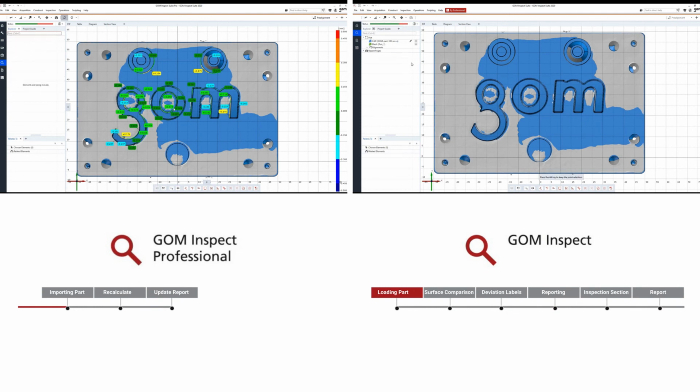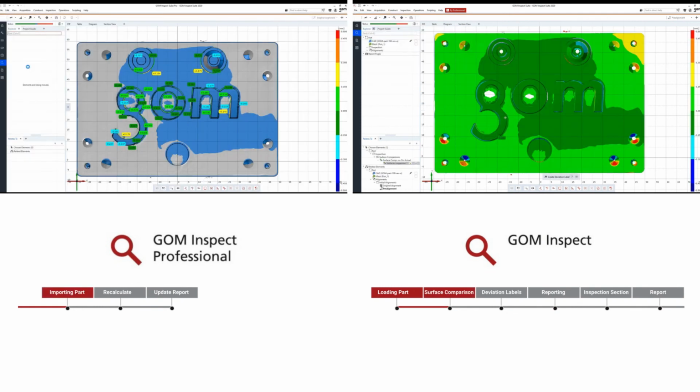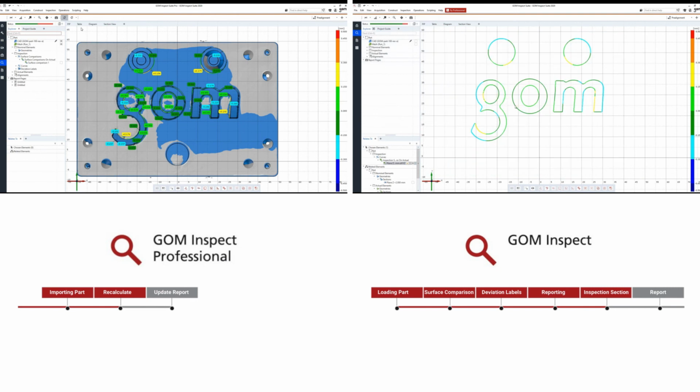The real time saving is when we rescan the part. The workflow on the left shows how a new set of scan data can be imported into the project, replace the existing data, and update all the reports with the new file. This is only available in the professional software. In the free version, all the inspection will need to be created again.